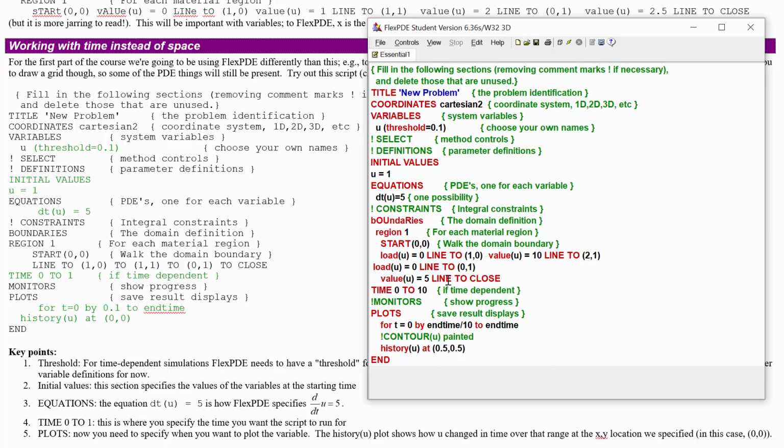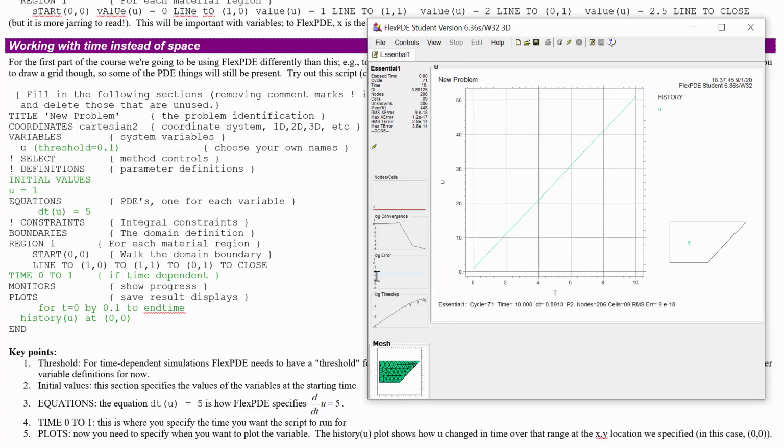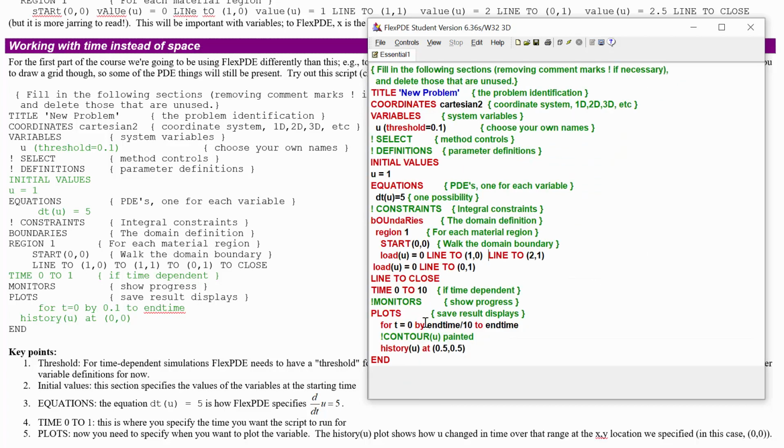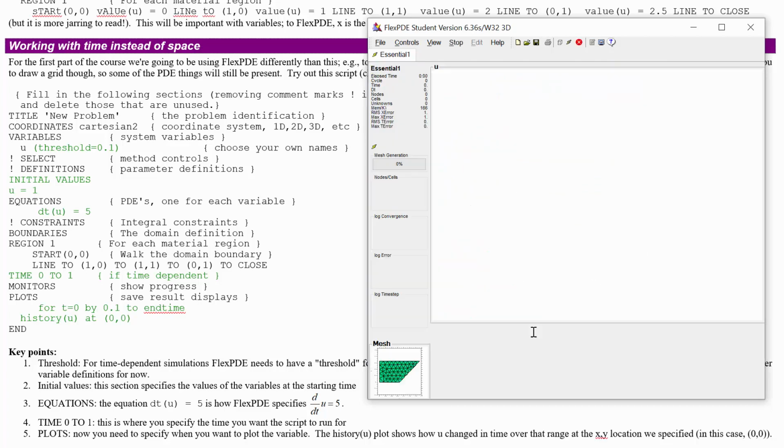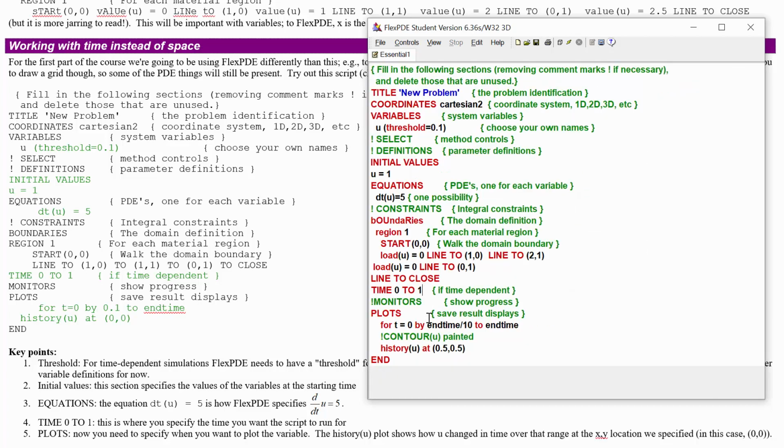Okay, let's get rid of these funky boundary conditions and just stick with the default of load of u equal to 0. So the edges are not messing with anything. Okay, now we can run it to 1. And let's look at what we're actually solving here. We're solving an initial value of 1. The slope of u is equal to 5. And run time forward.